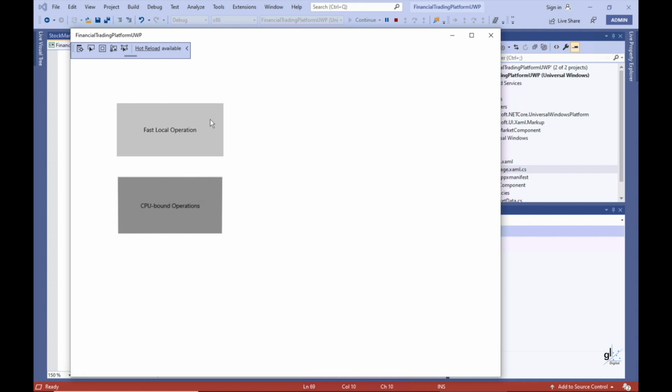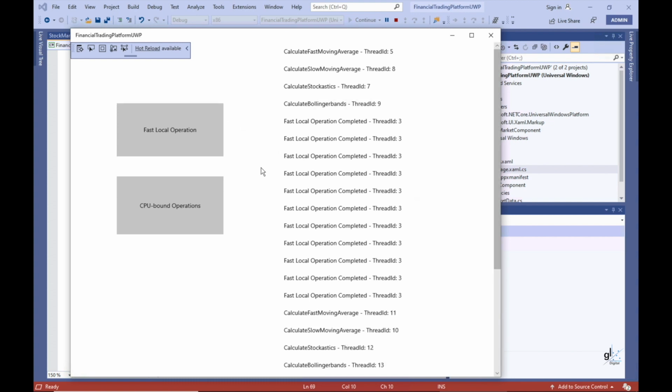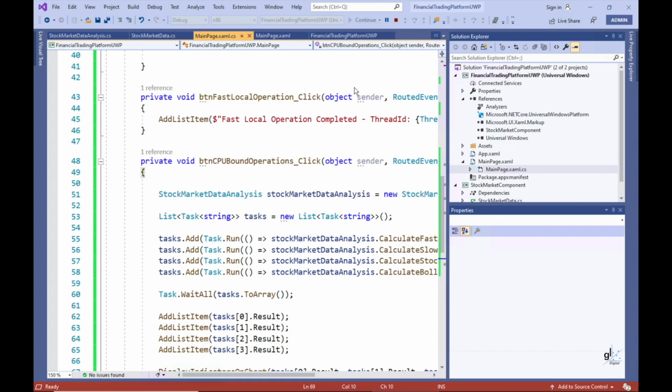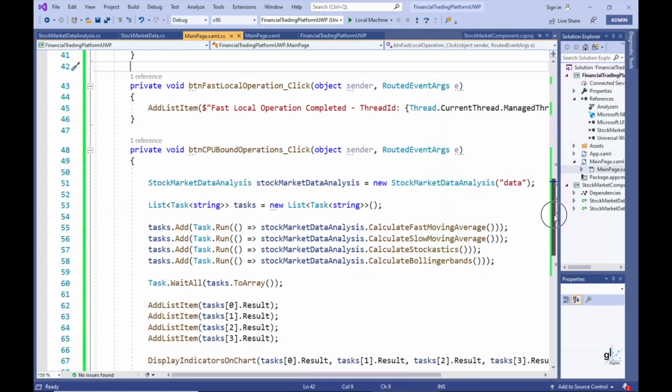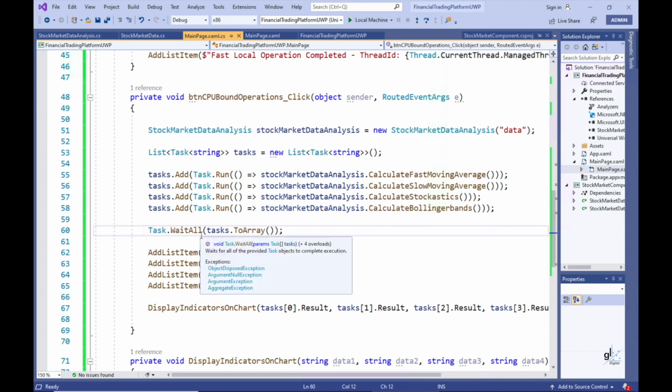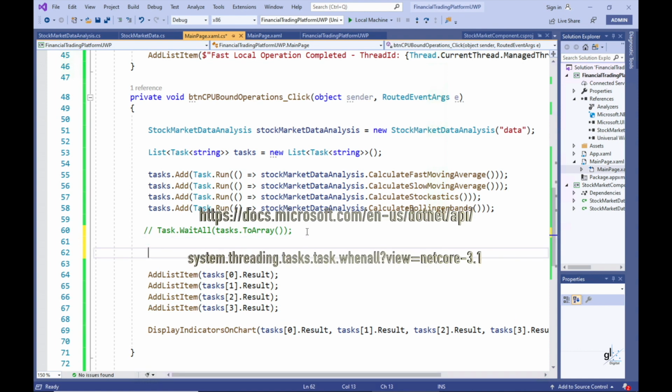This is not ideal. So we can solve this issue because we can in fact use the await operator when running a batch of CPU-bound operations. We can achieve this by using the WhenAll method instead of using the UI blocking WaitAll method for running a batch of CPU-bound operations on background threads. So let's replace the WaitAll method with the WhenAll method. For more information on the WhenAll method, please navigate to this URL.